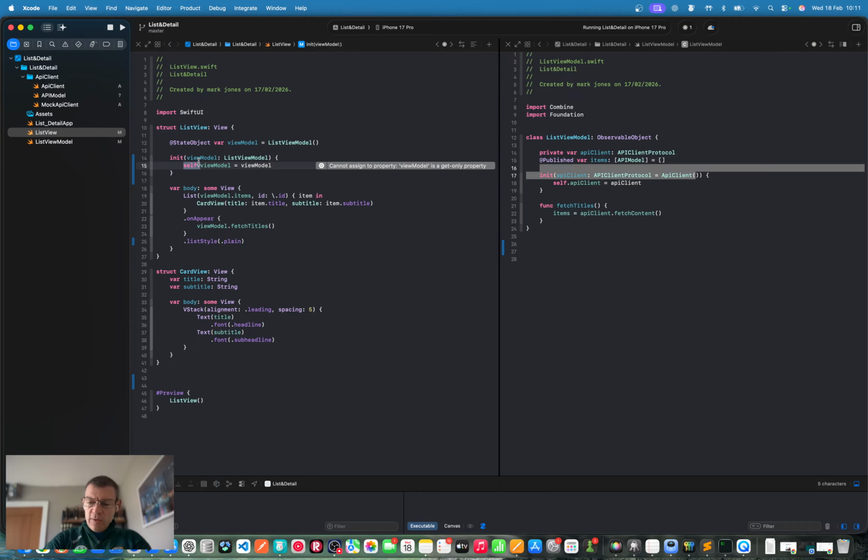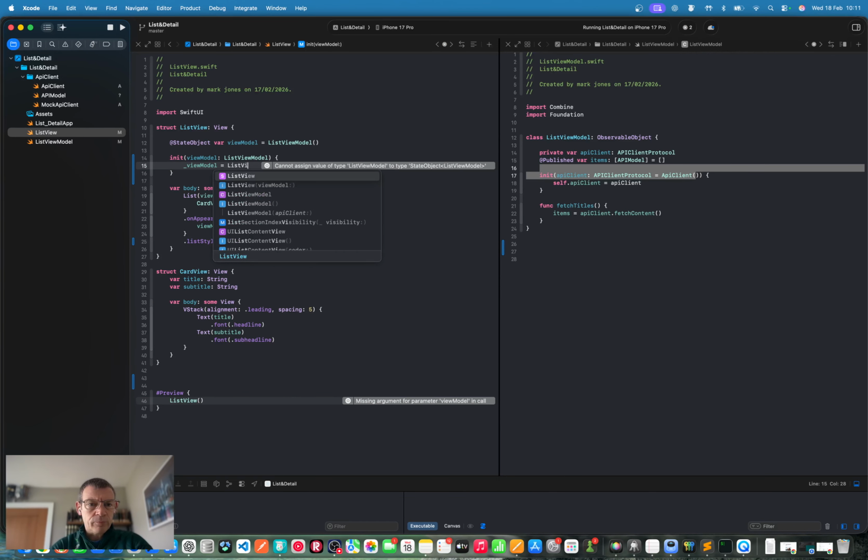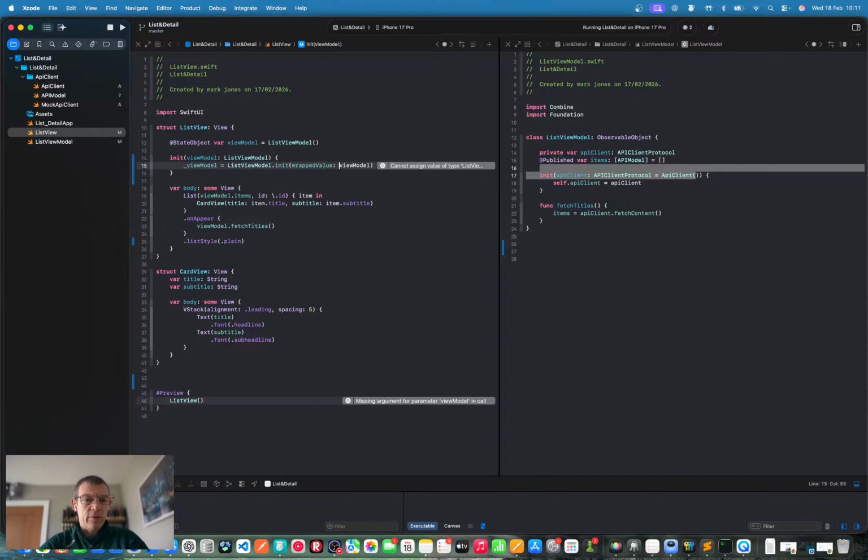We can wrap these in protocols as well, like we did for the API client, but we'll not do it just now. So I'm using this syntax underscore viewModel, which will allow me to initialize a state object with parameters, injected parameters. So if I go ListViewModel. Yes, now that's really what we're trying to do here. Pass that in. ListViewModel init wrappedValue. So we can actually get rid of this. Just use the init directly. WrappedValue be that. Let's give that a go.